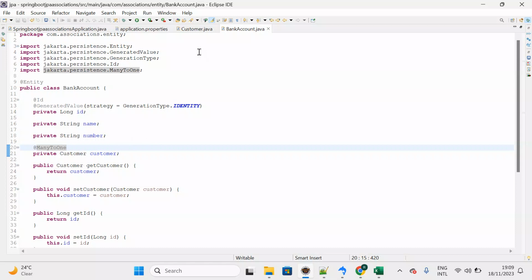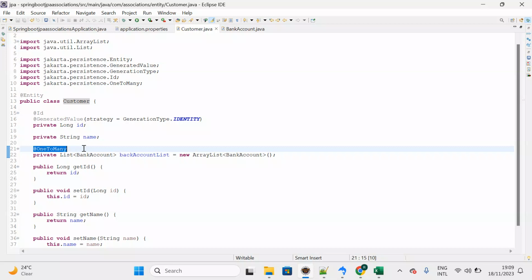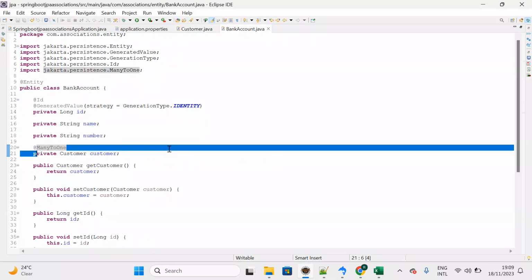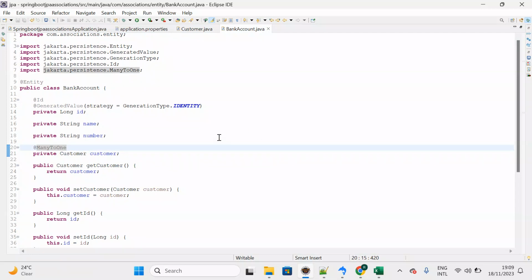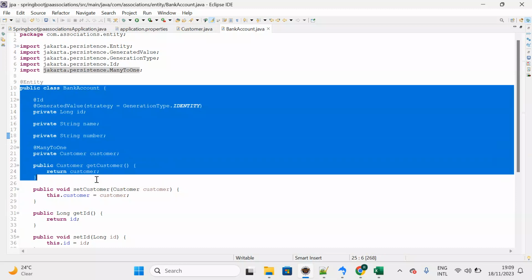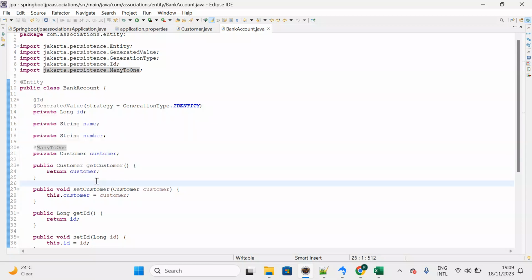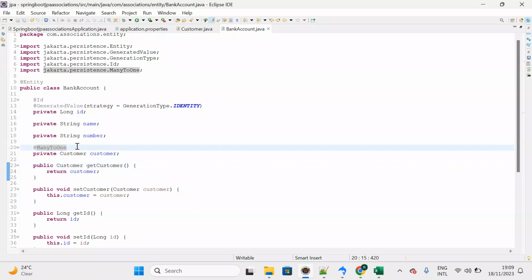So now you can see here I have declared one to many relationship and many to one relationship. That is how we can declare one to many and many to one relationship. So here, I am creating bank account as an ownership. So bank account entity is owning the relationship. Owning means nothing but many to one relationship.